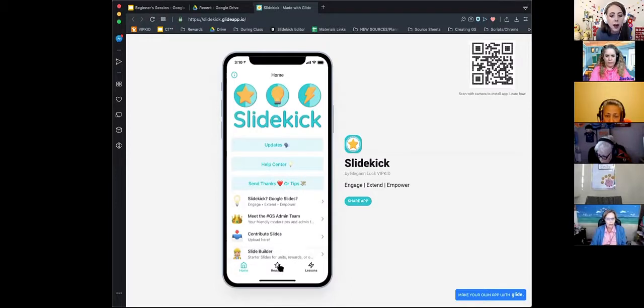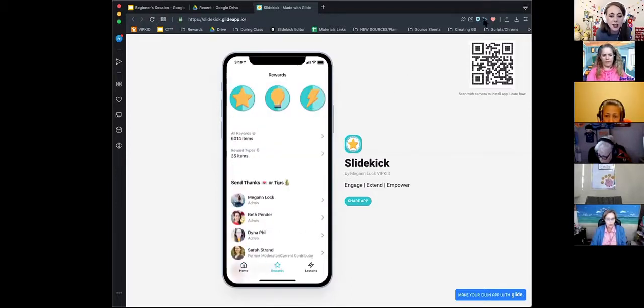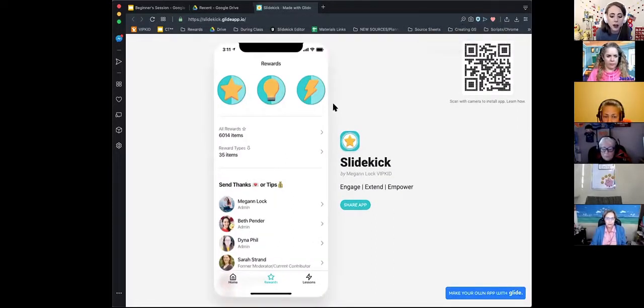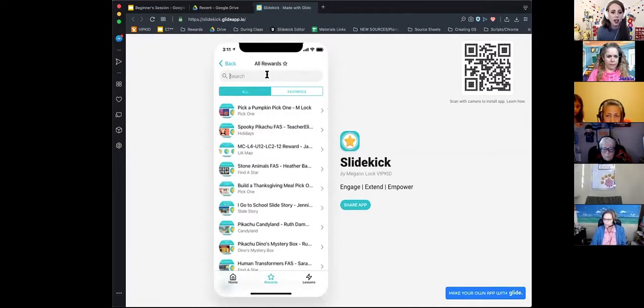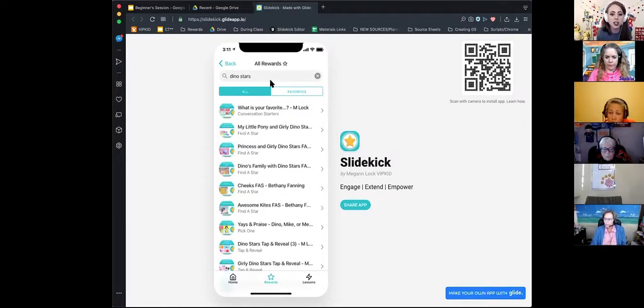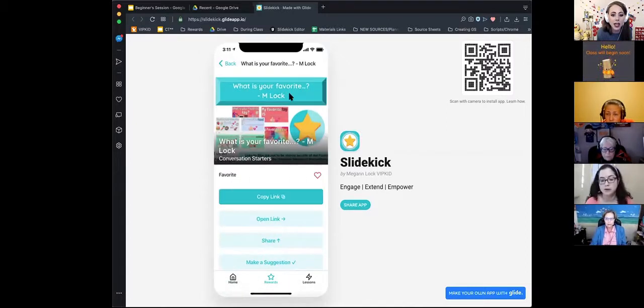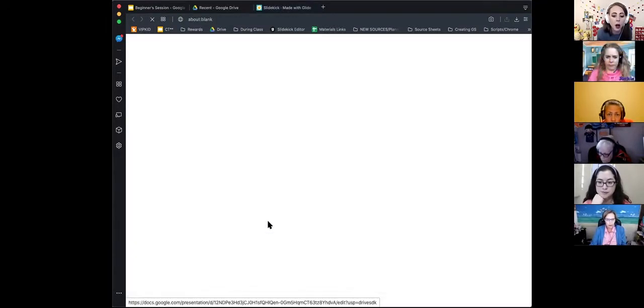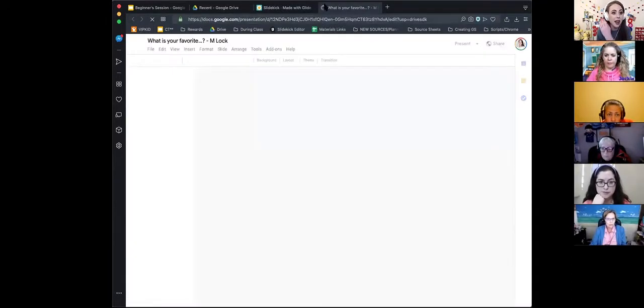It does make things a little bit harder to see, but you'll have to play around with your zoom settings. You can click on real words, and it's that same kind of thing. You can just click and it'll allow you to search. So I wanted to search dino stars or something. I can do this same thing, and I can use my desktop to search for things instead of my phone. And then I would hit open link, and it would open up that file.